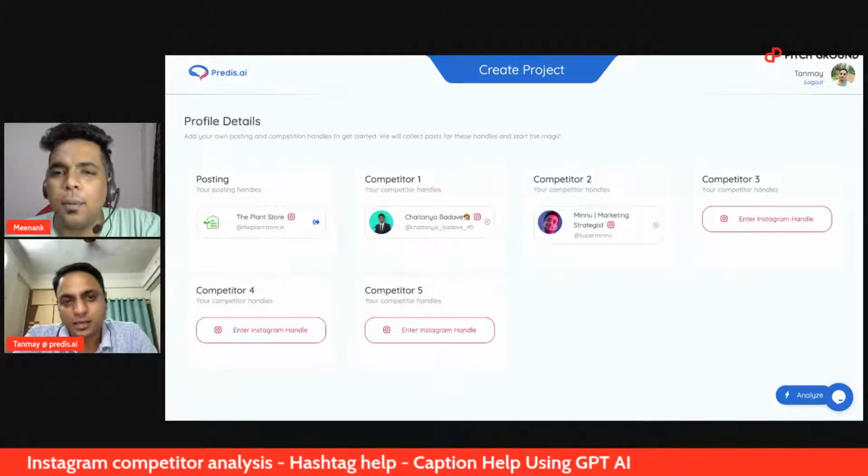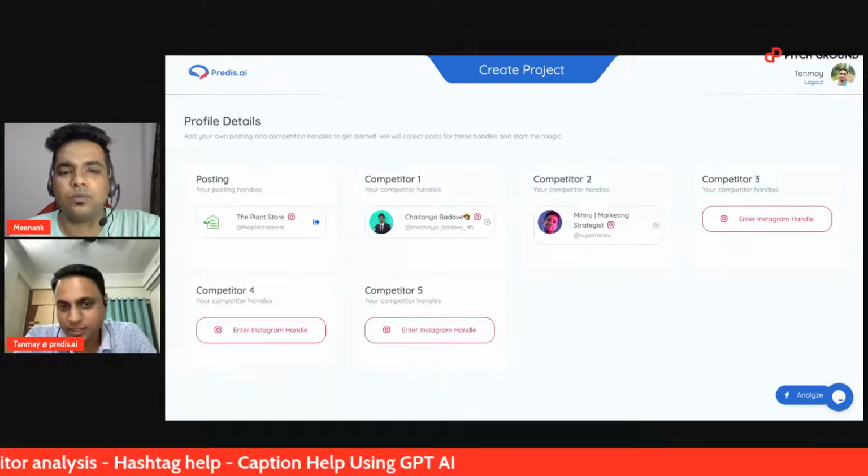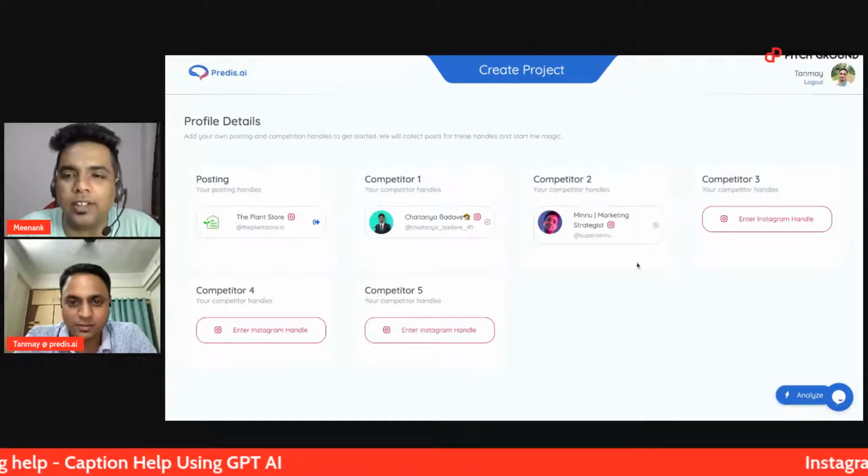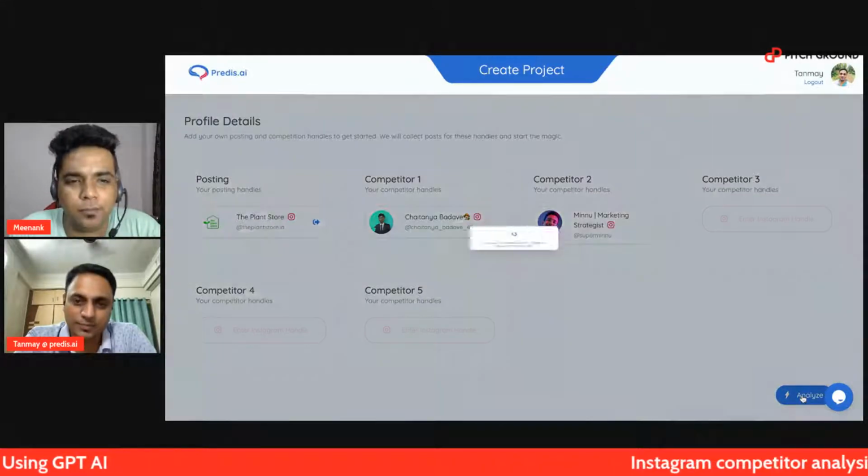So I think let us start with this. I have some other handles already loaded, which we can see till the time this is loading, if that is absolutely fine. Sure. I'll just click on analyze.